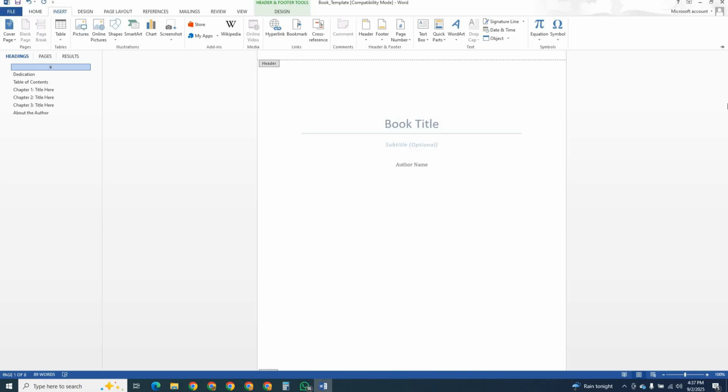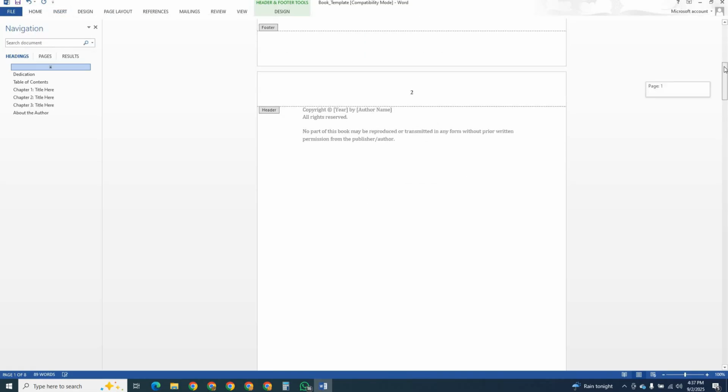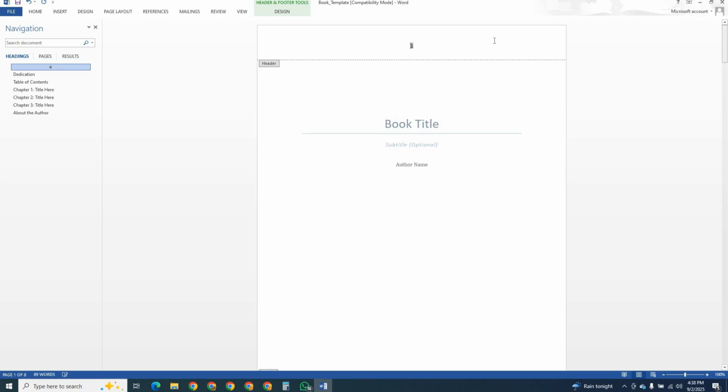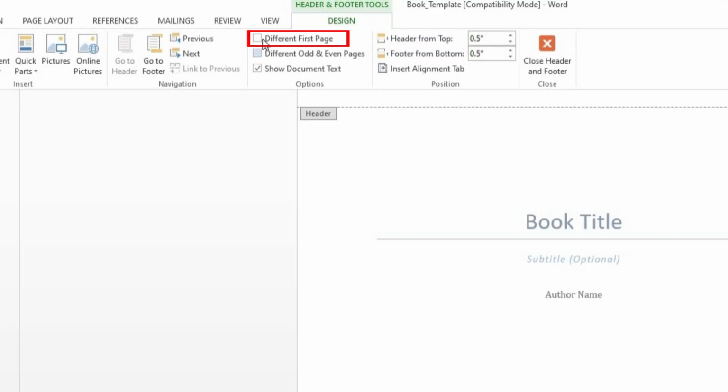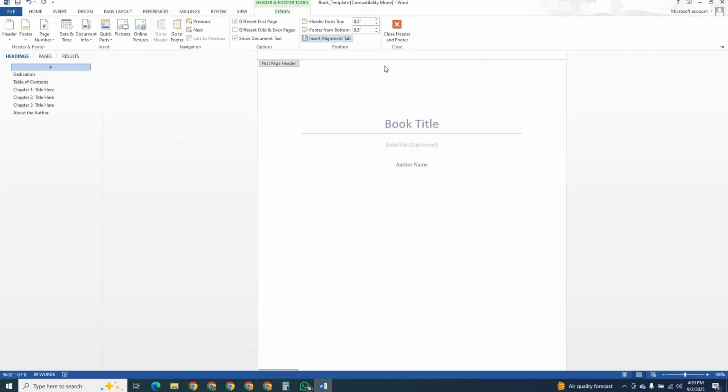Now you'll notice page numbers appear on every page, including that cover page. To fix this, while in the header, look for the Header and Footer Tools menu that appeared at the top. Simply check the box that says Different First Page, and voila, the page number disappears from your cover page.